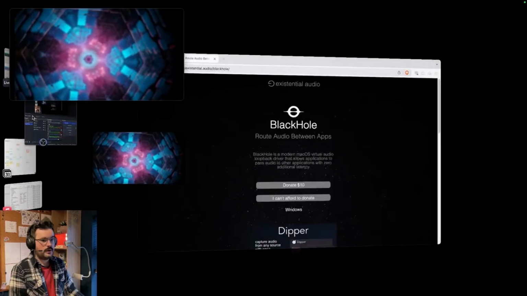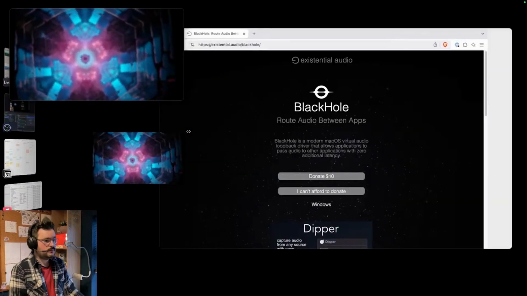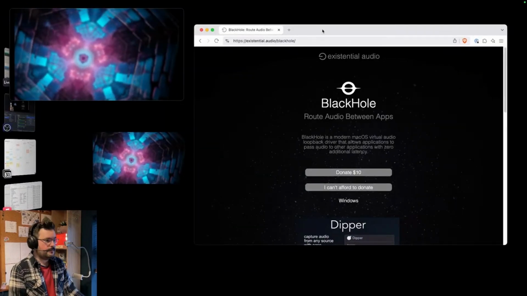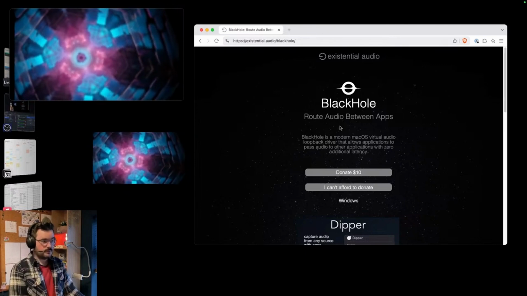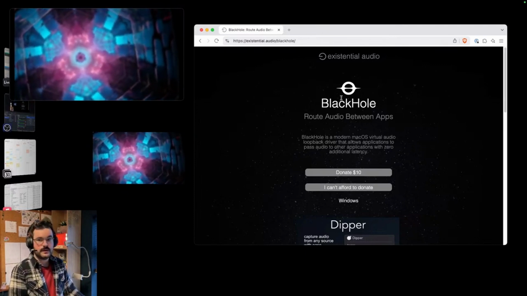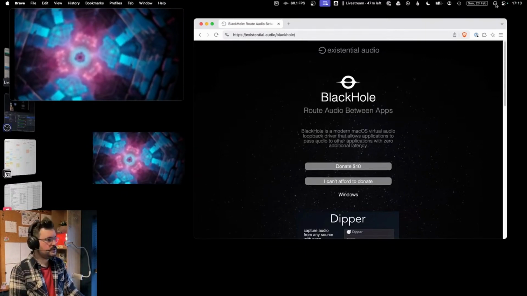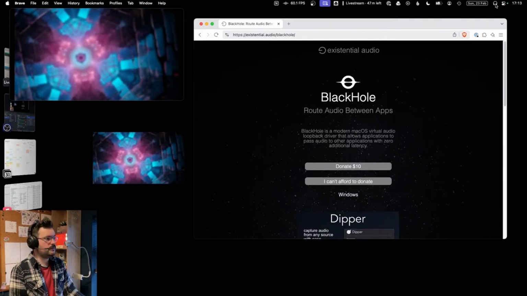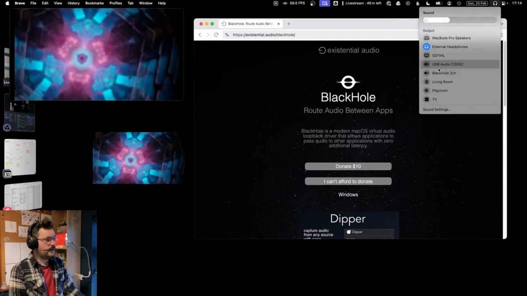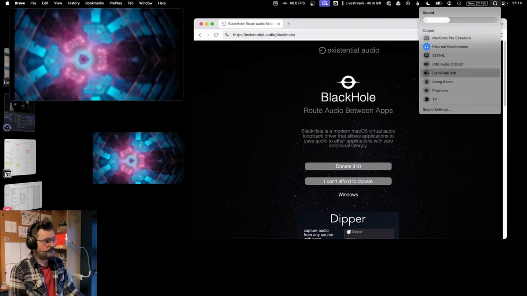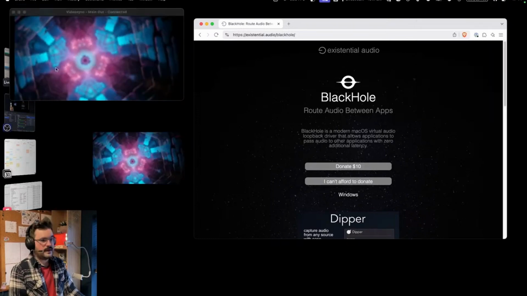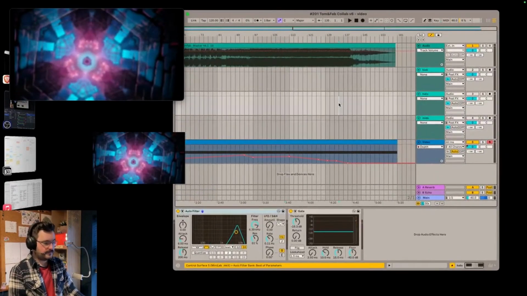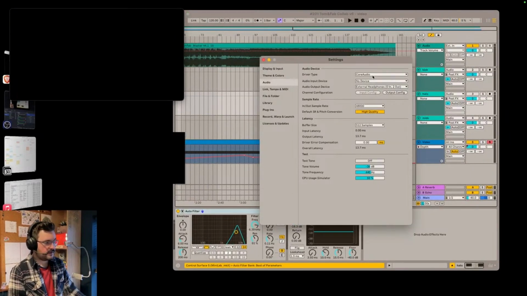The one I use is this Black Hole software, which is free. What this does is you install it on your computer and you basically just get additional audio outputs and inputs wherever you would have them on your computer. So up here, you get this extra audio output, and then anywhere where you've got a microphone, like in Live for example, like this, you get this extra audio input.